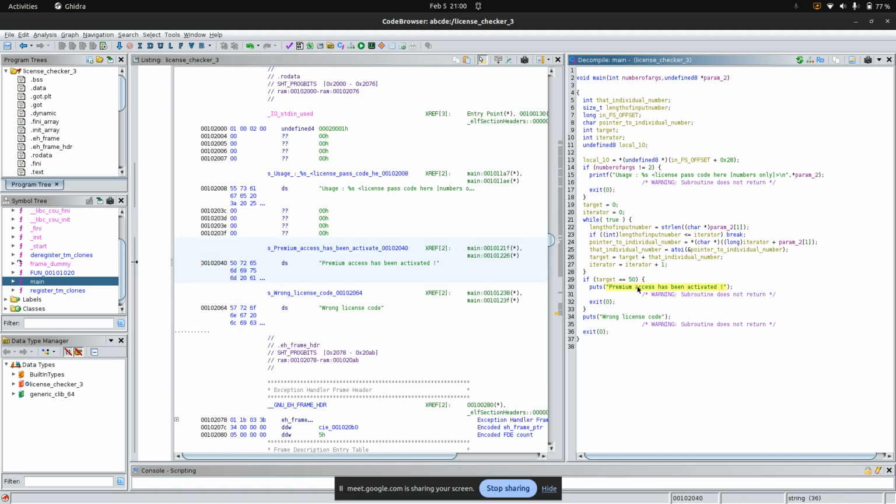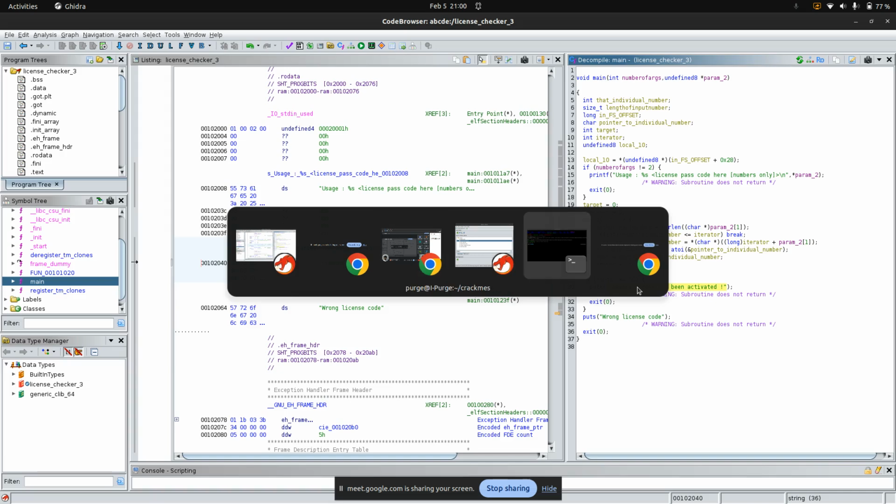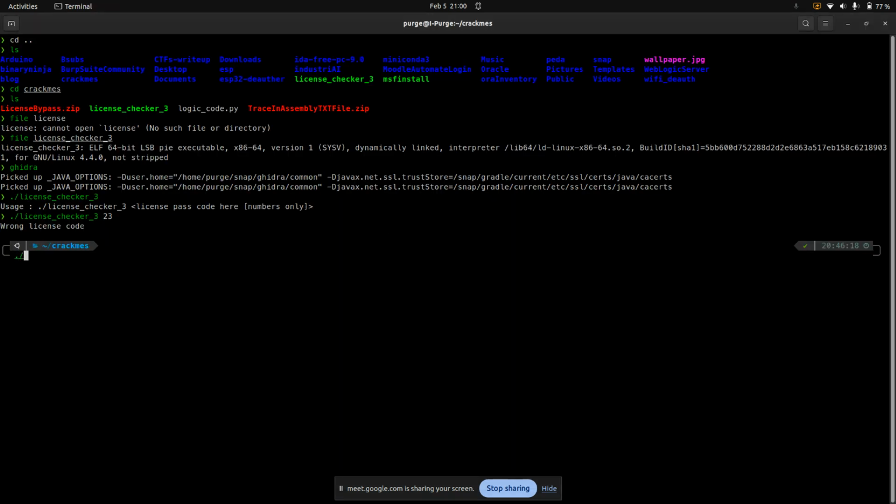We have said here, okay, whatever number I enter is just going to take the entire sum of its individual digits, and if that sum is equal to 50, it's going to say, okay, premium license has been activated. So with that logic, if we try to crack this code now, how can I get it to equal 50? I can say, okay, I will enter 10 fives or something. So 1, 2, 3, 4, 5, 6, 7, 8, 9, 10. If I enter 10 fives, the total sum should be 50, and I should get premium access has been activated.